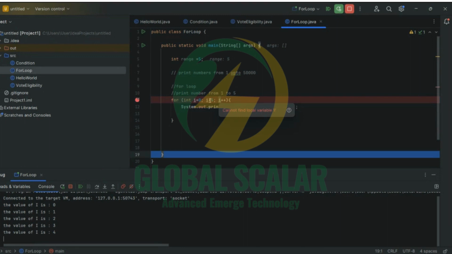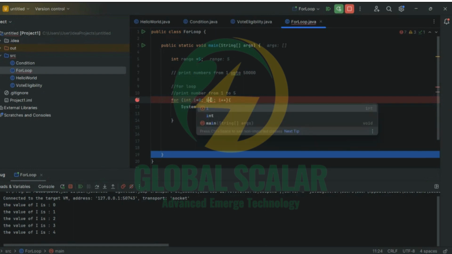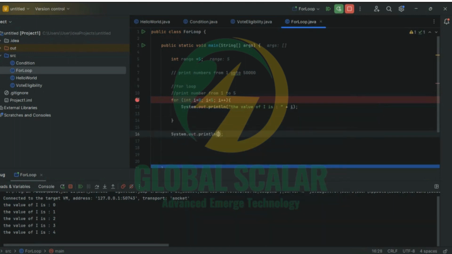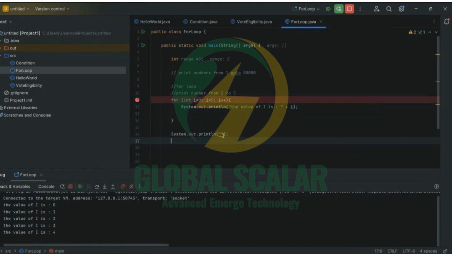Why? Because here I have set the condition I less than 5. In the fifth iteration, is 5 less than 5? No, 5 is equal to 5. So the condition failed. That is why it exited the loop. It came out of the loop because this condition was not met. So increment will not happen. The condition has not been met, so the for loop will be exited. I will write some text: completed execution.